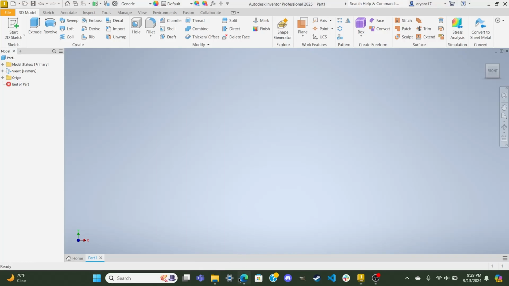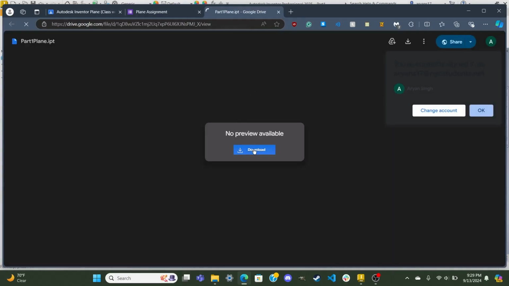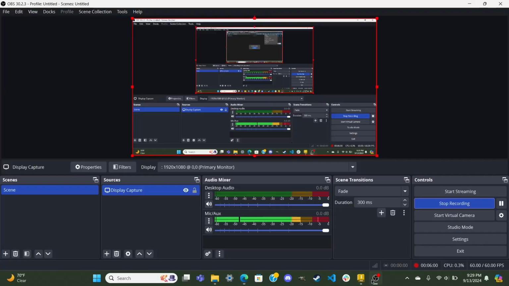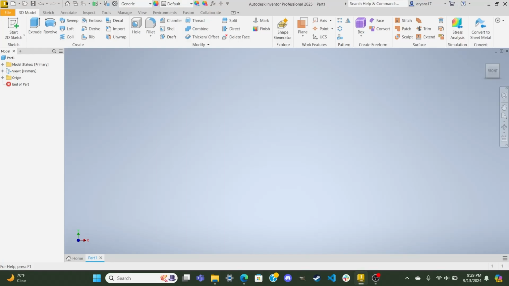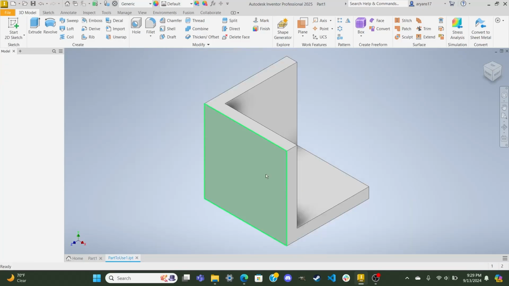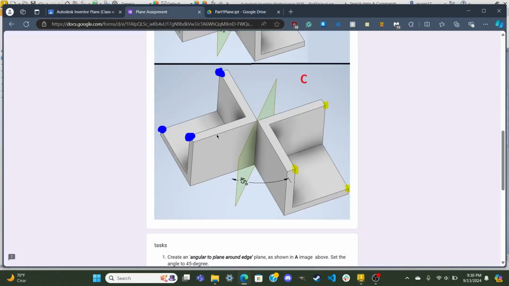Anyways, let's open up the plane assignment, download it. So we have your IPT file. So then we can go to File, Open, and we have our IPT. We can open it. So now we have our basic shape. So this is going to be answering part 1.